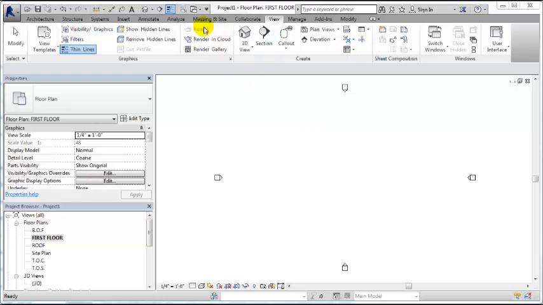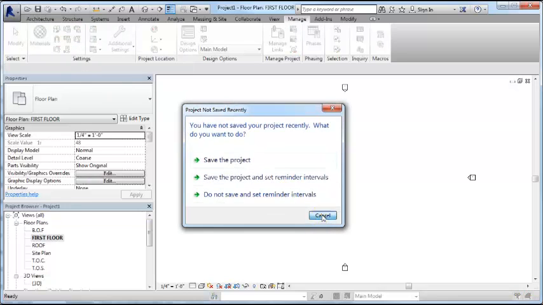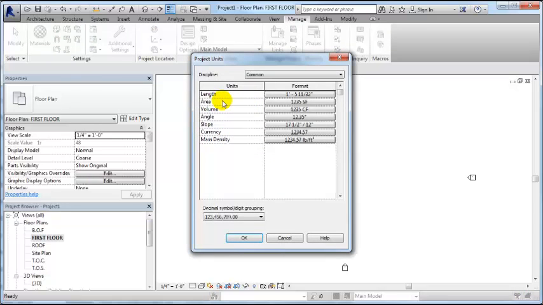Okay, so let's go into the Manage tab and we will take a look at the project units. So click on project units. And we're just going to set up some things so that they work to meet architectural standards, graphic standards, I should say. So one of the things that I want to fix that's a default in Revit is across from length. This is the format that gets used. It's just showing you that feet, inches, and fractions of an inch and how they'll be written.